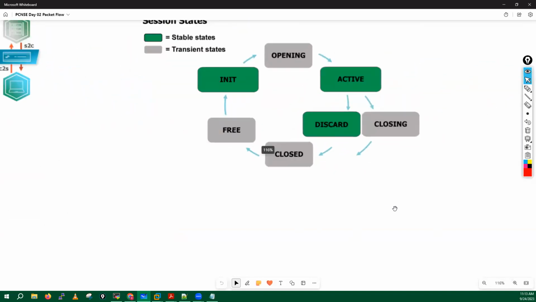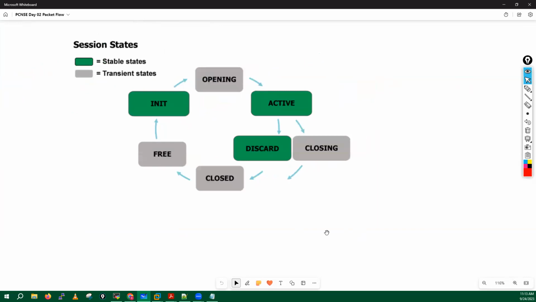So guys, as I have discussed, we have a life of a session, right? Let me tell you, most of the time when you see your session, it is in init state, either in active state or in discard state. Opening, free, closed or closing states you will not be able to see in your session table when you run the command show session info or show session all.